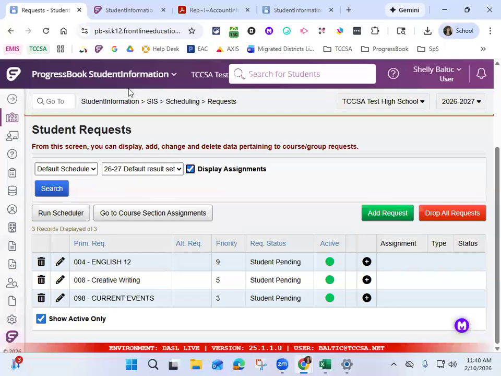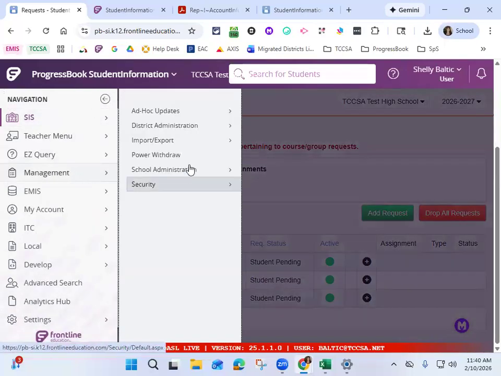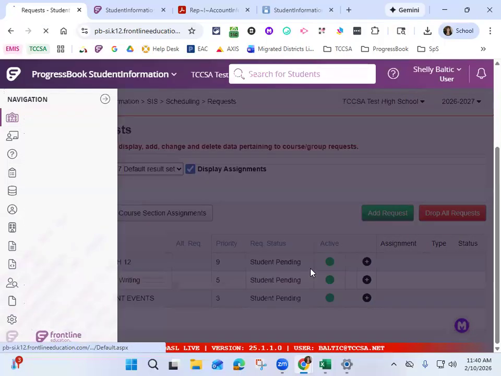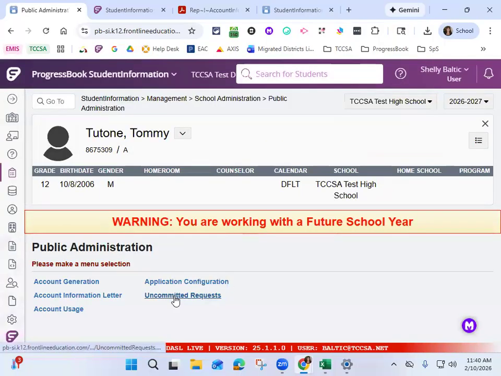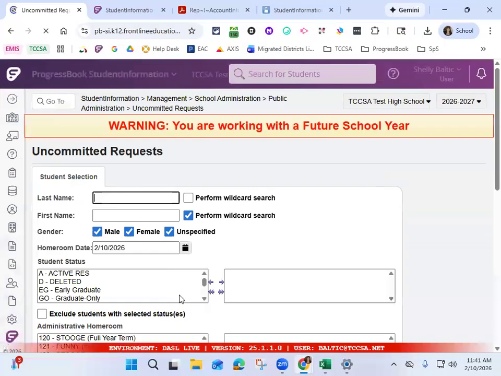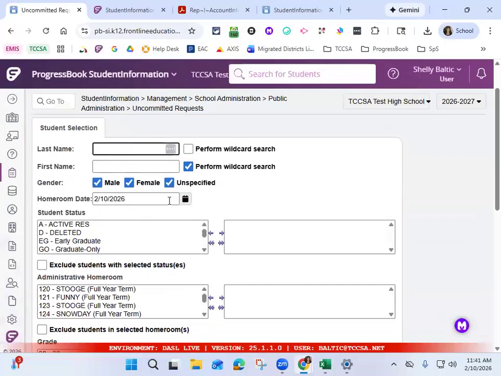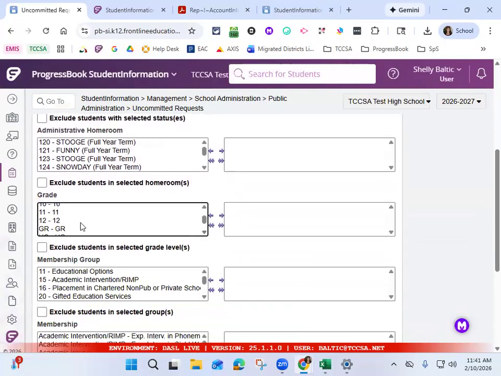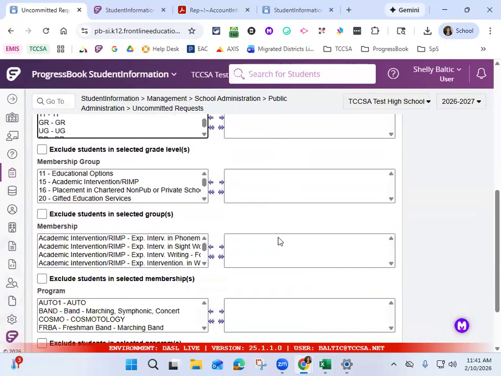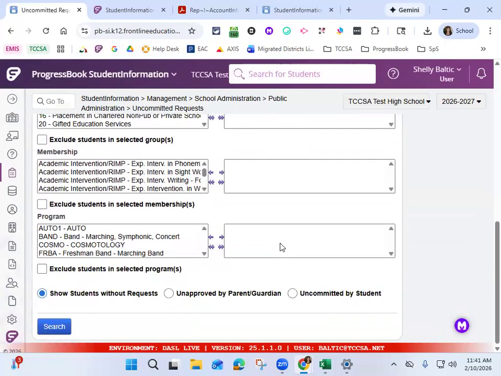So if I go into my public administration, it is called uncommitted requests. So this is going to show me the students that have not submitted yet. So if I go to committed requests, I can pull up an individual student. I can look at my active students. If I want to look at a grade level, I'm just going to do my 12th grade because I know he was a 12th grader. Then I have show students without requests, which my list would be really, really long because I only did 2 requests.